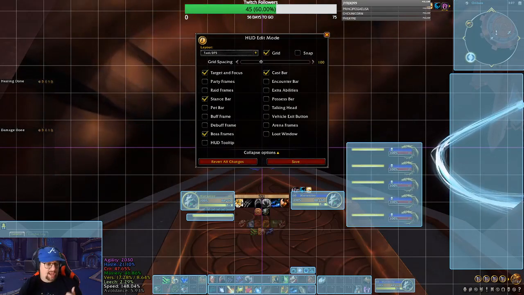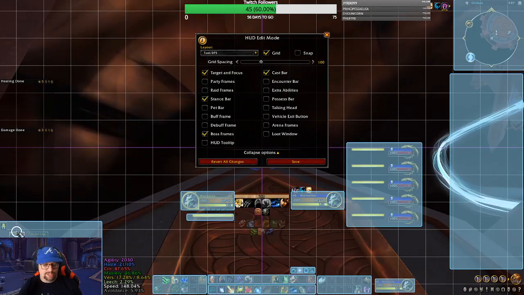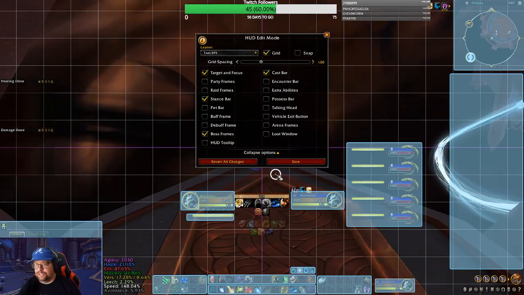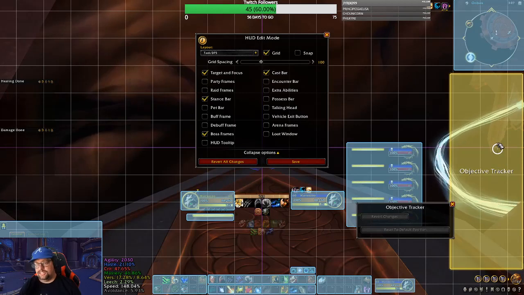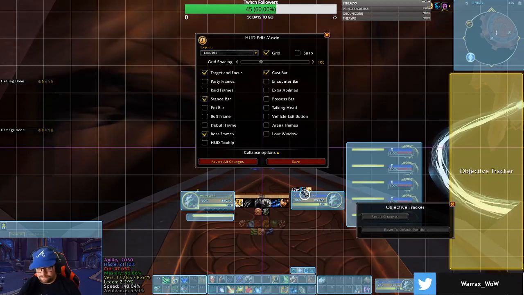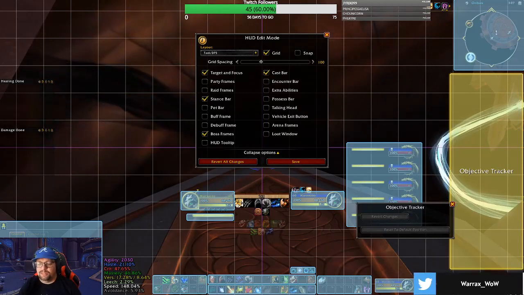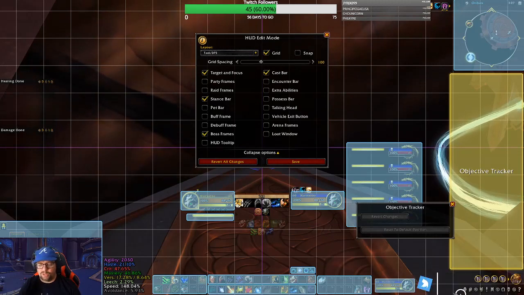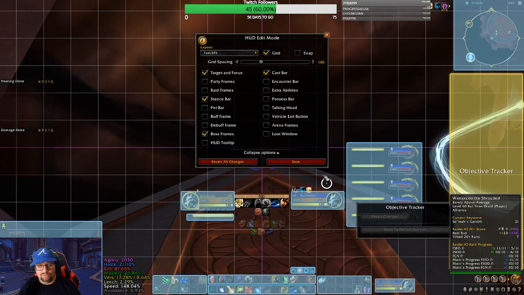And then, of course, behind the camera, you can see the chat right here, just the tabs. Of course, I hide the chat because you never know what people are going to say. And then this is the objective tracker just on the far right side. Now, a lot of people complain about the fact that you can't move the bag and microbar. I'm personally okay with it being right where it's at.